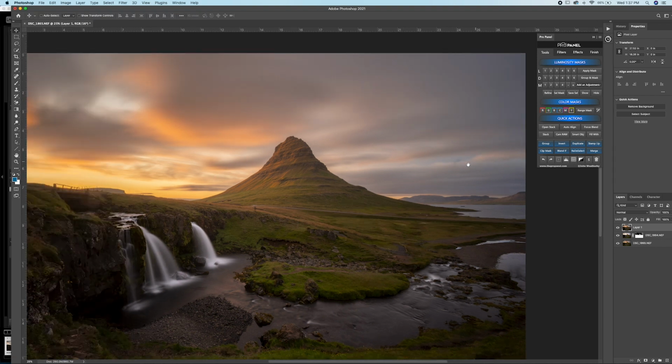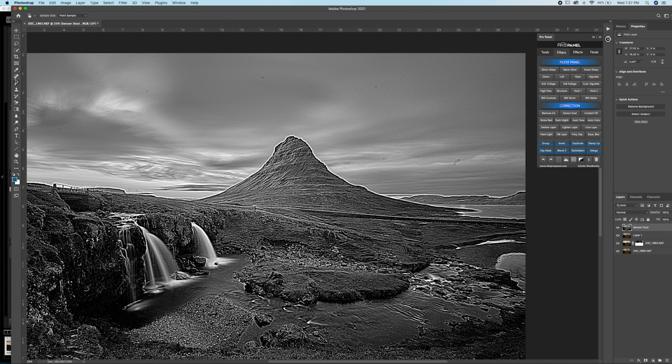So the first thing that I want to do is clean up this sensor dust here. So I'm just going to go to filters and then sensor dust, and it's going to make this black and white preview layer for us to basically use as a map to find the sensor dust. And then I'm going to go to my spot healing brush here, and I'm just going to zoom in a bit.